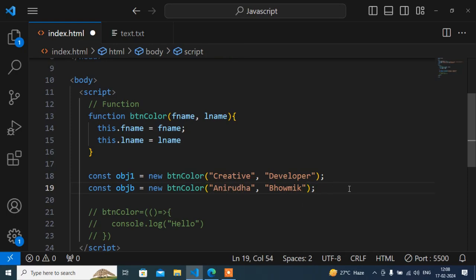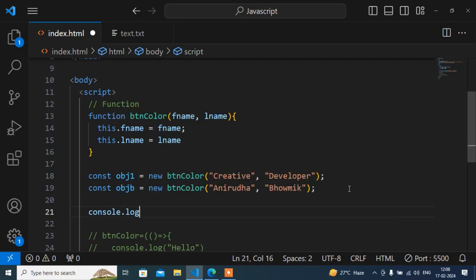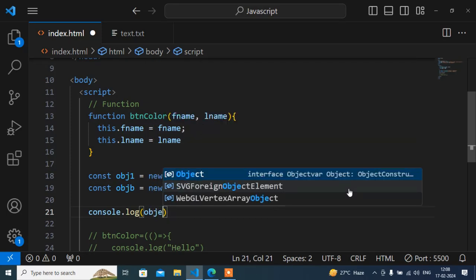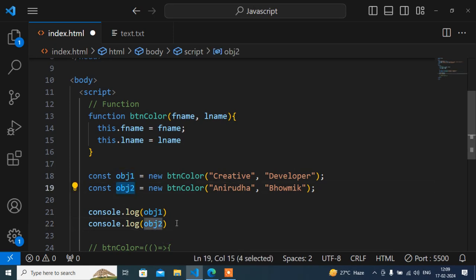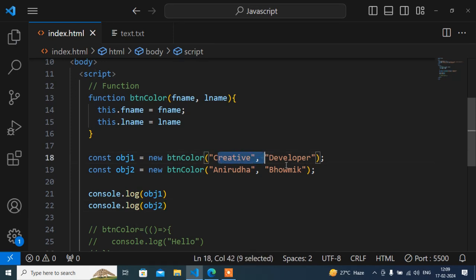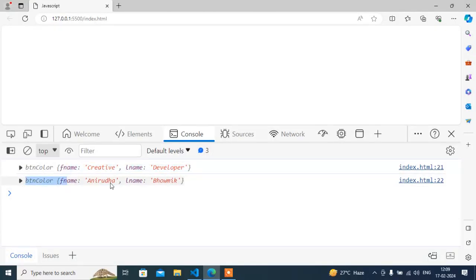Now in the console I can print: console.log obj1, this variable obj1, and this one will be obj2. I will copy this console.log and paste here, and change this to obj2, meaning this variable. Now I will get two objects using the same function, but with different values. Here you can see, using one constructor function, this is called a constructor function. See here, two objects I am getting.